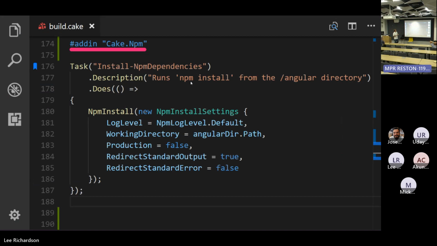That was tools. Add-ins are very similar, but add-ins give you functionality without an additional download of an exe in your tools directory. NPM is an example. There's an NPM add-in, which allows you to run NPM commands. And that can be really handy.